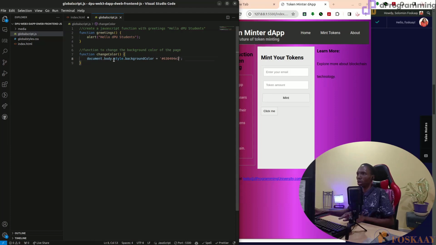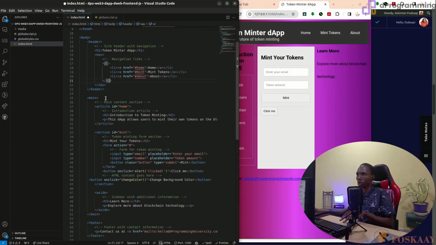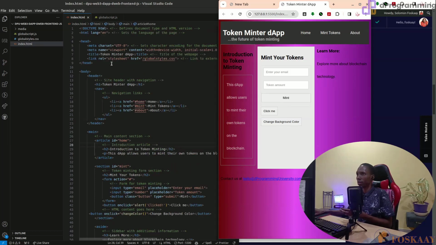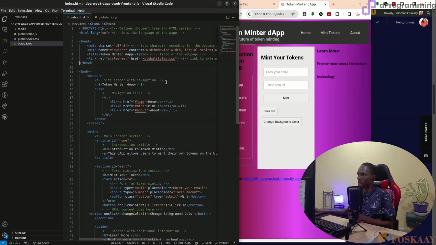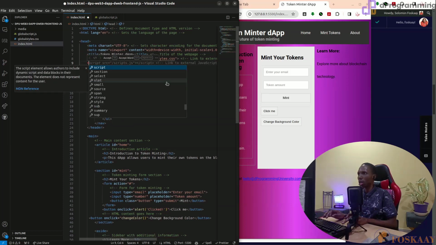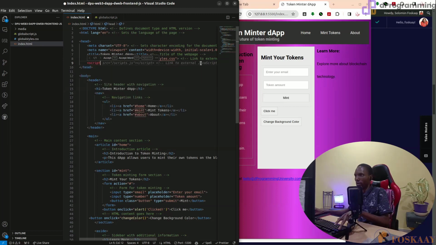So now let's see that in action. Let me save this now. You see, change background color. You see this is still working, clicked. But when I click this, nothing happened because the JavaScript is not linked. So that's why you should remember to link it up here. Let's give a link. Then in this case, do you see it now?